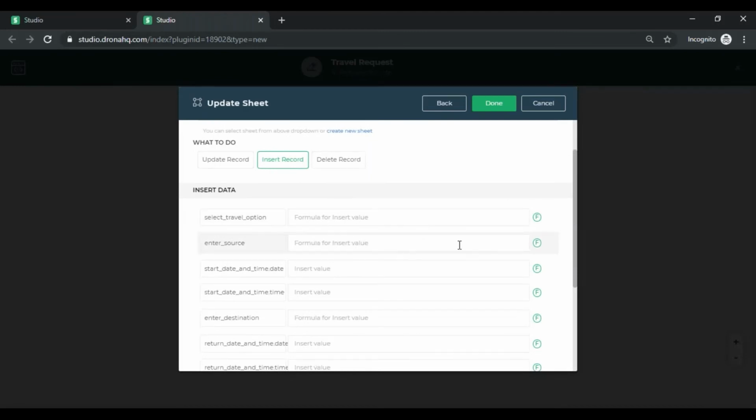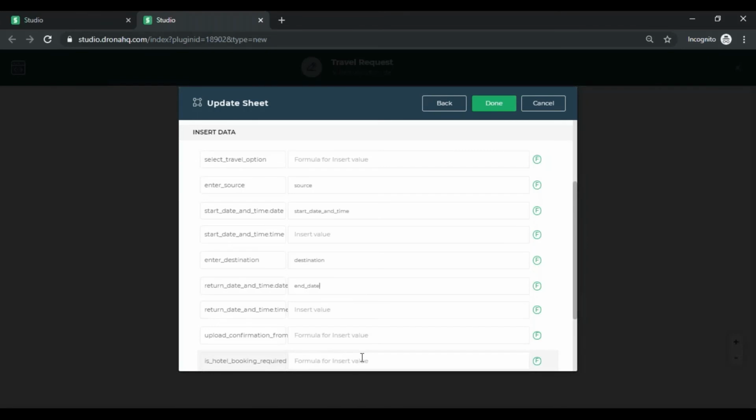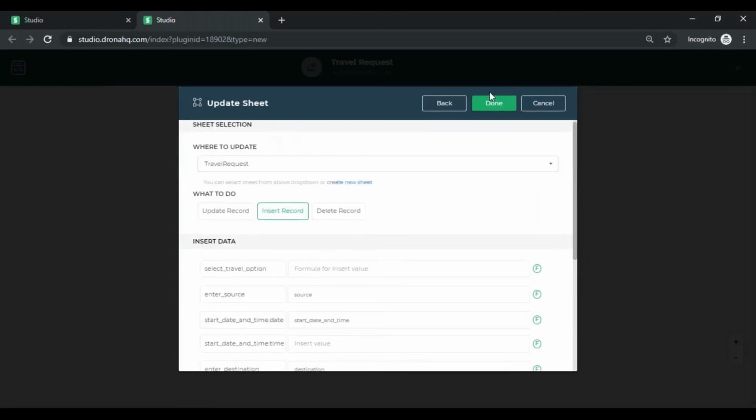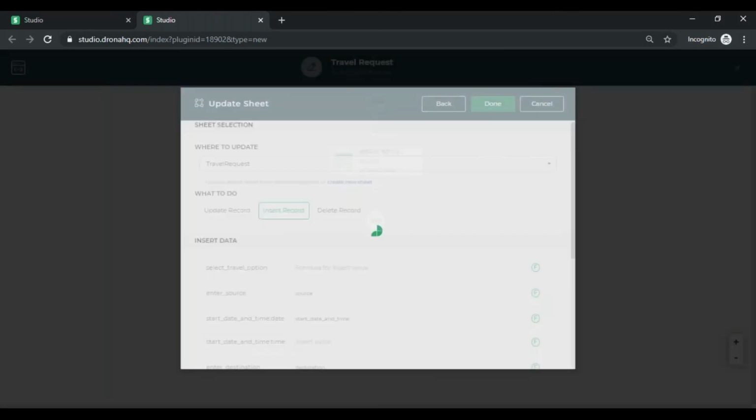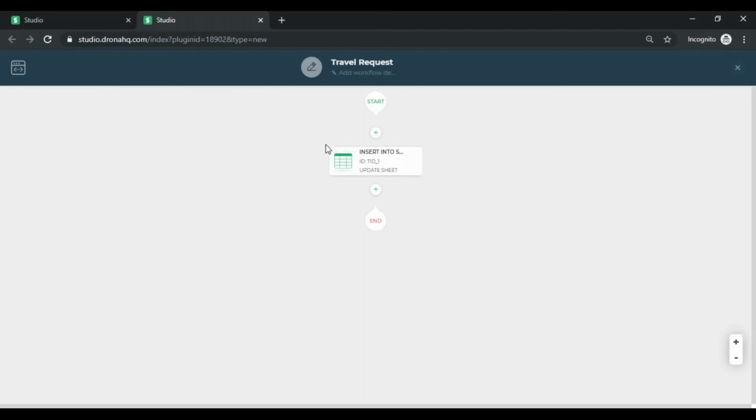I will simply map the elements from our app screen to the sheet column. We'll be using the unique names that each control has. You can see that there are many more columns over here. This is because I plan on adding more details to be collected from this app. I'm simply going to go ahead and click on that. And that is the first task in my workflow.